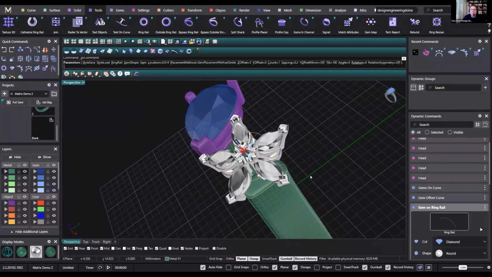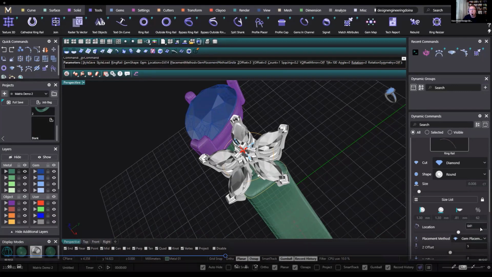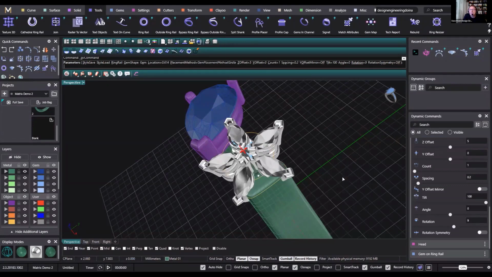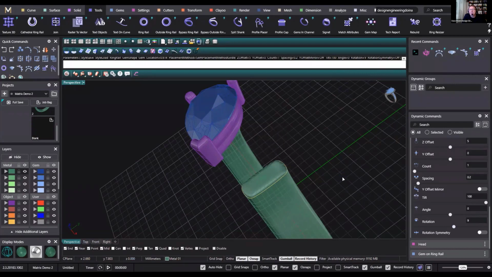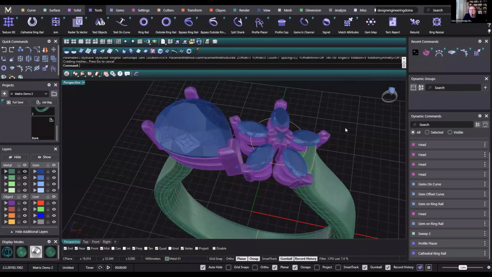You see, we edited now the little gem that I positioned first, and when I edit this gem and I change its position, I will rotate it a little bit. You will see all the other gems, which are like this flower, will follow. Yes, and this is the same if I change the position on the ring rail.